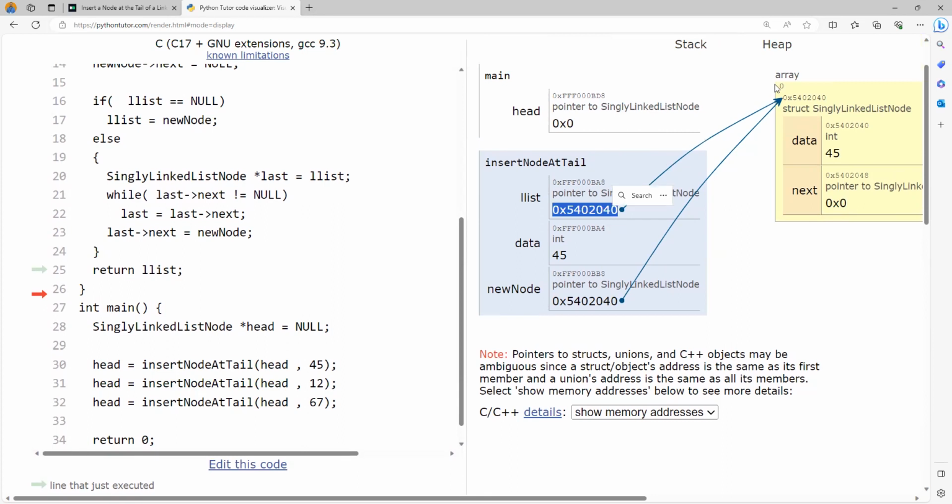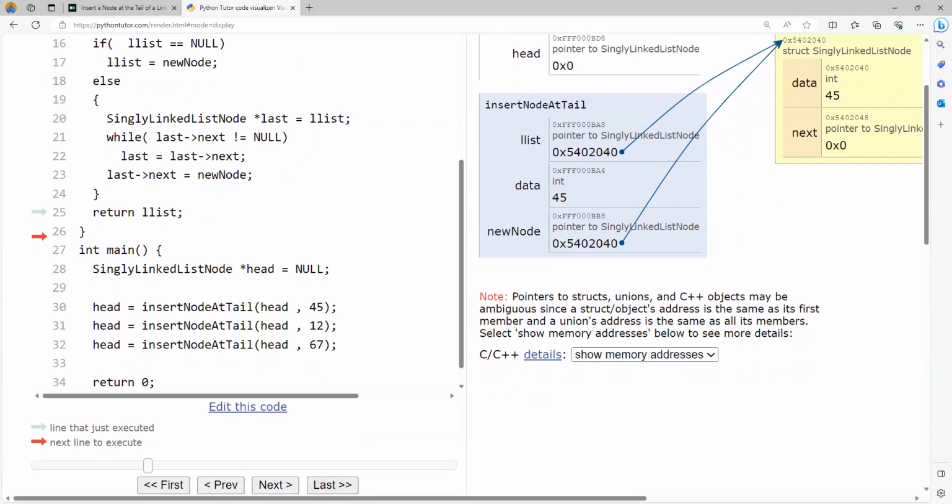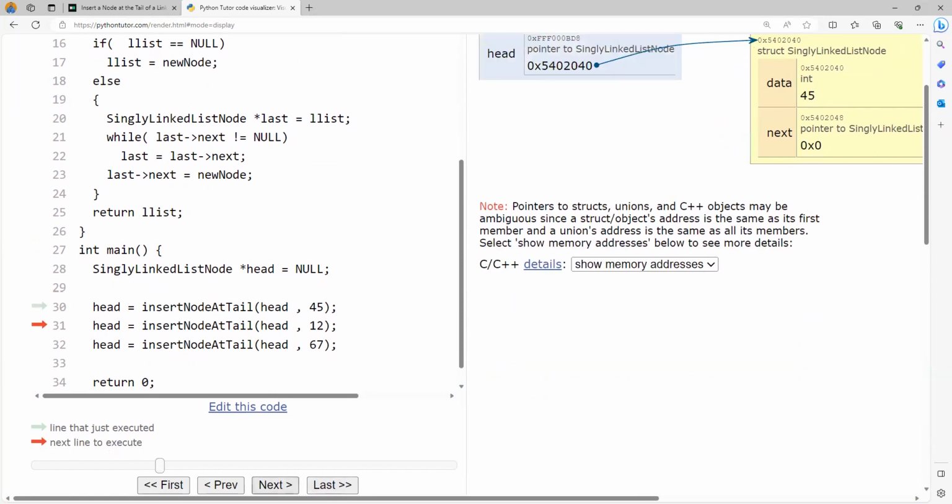This pointer was pointing to this node in the heap and the address was 2040, which is in the heap section, and head was null in the main. So on returning, you will observe that all the local variables of the function will be deleted and the head will collect this information and will be pointed to the heap block.